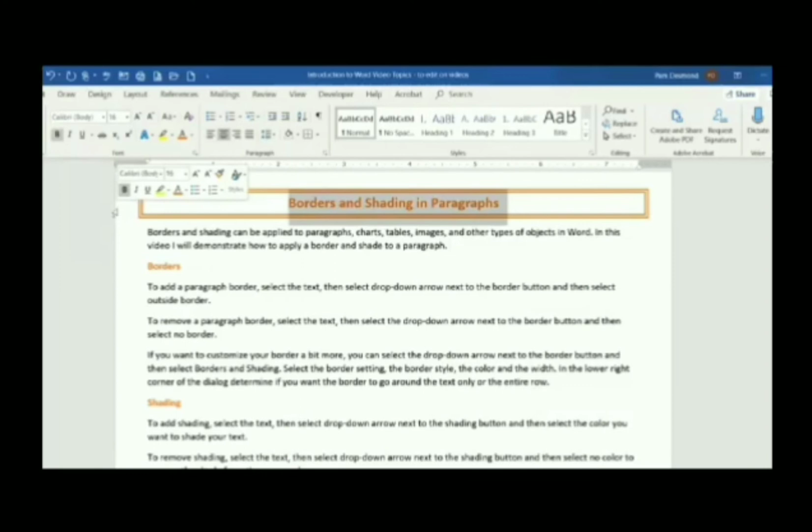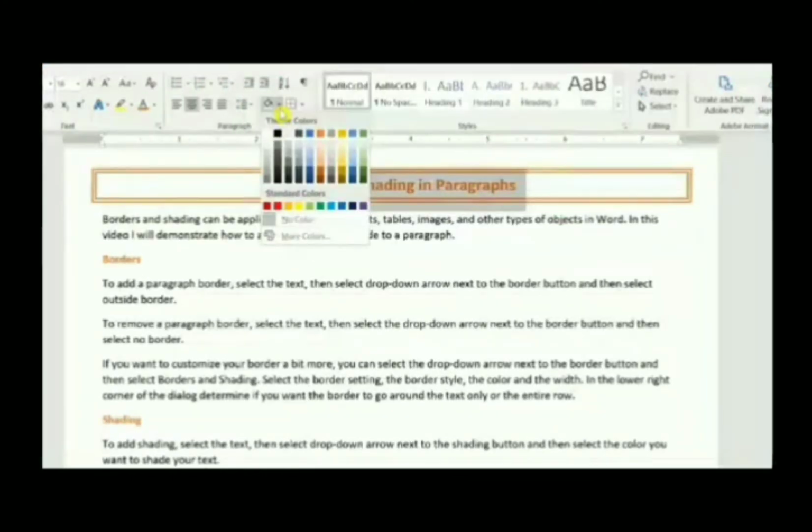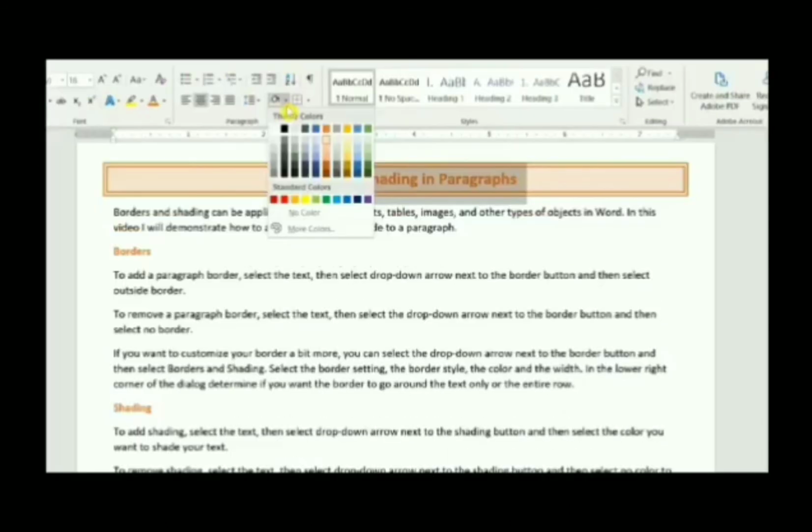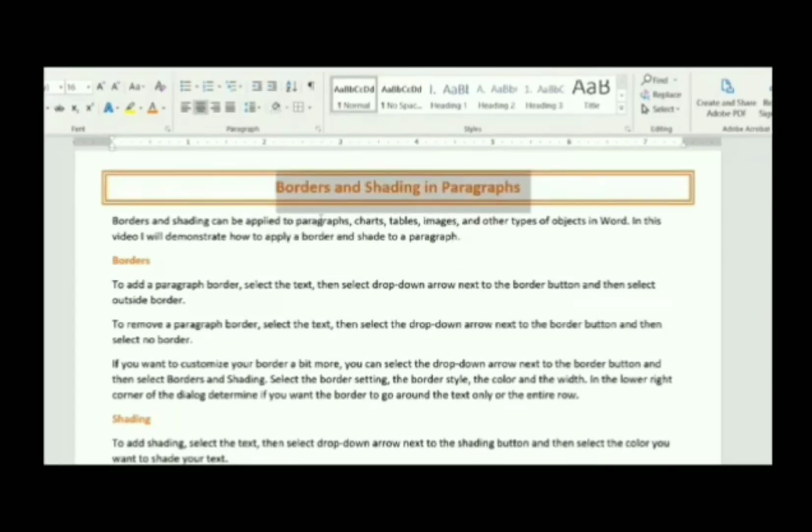I'd be able to customize my text by centering it and making it stand out a little bit more. Now, if you really want to make this pop, you would add a little bit of shading. To add shading, you'll select your text, go up to the shading button, select the drop-down arrow, and pick a light shade that would allow your text to stand out. To remove shades, select your text, go up to the shade button. You would select no color and that would be removed.